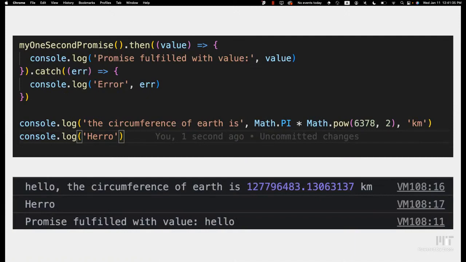It looks like the code underneath ran first. We see, hello, the circumference of Earth is something kilometers and hello. And then we see promise fulfilled with value, hello. That doesn't seem to make sense, because this promise was defined in line 11, and this other stuff was underneath in lines 16 and 17. But this is exactly what the value of promises is.